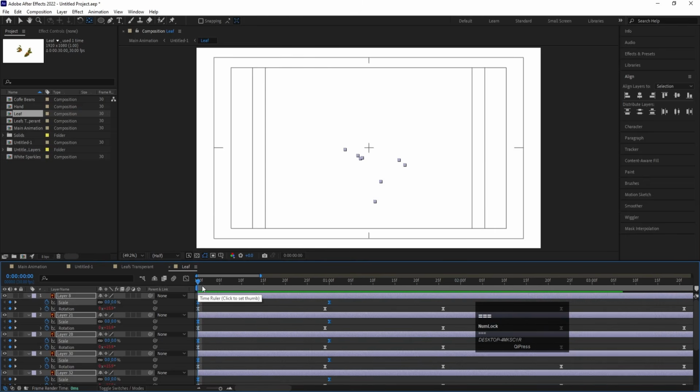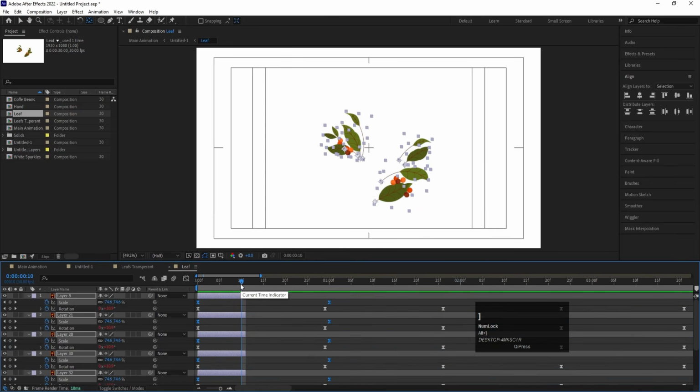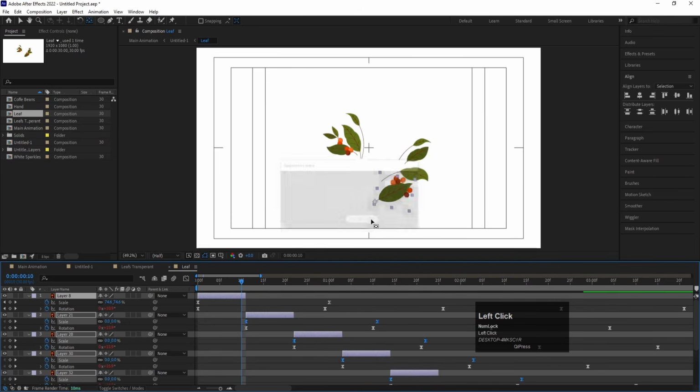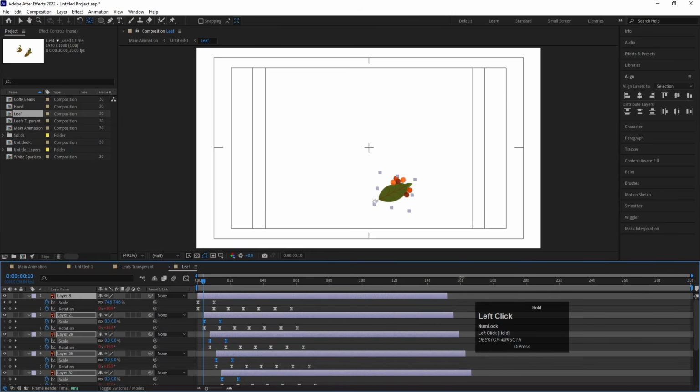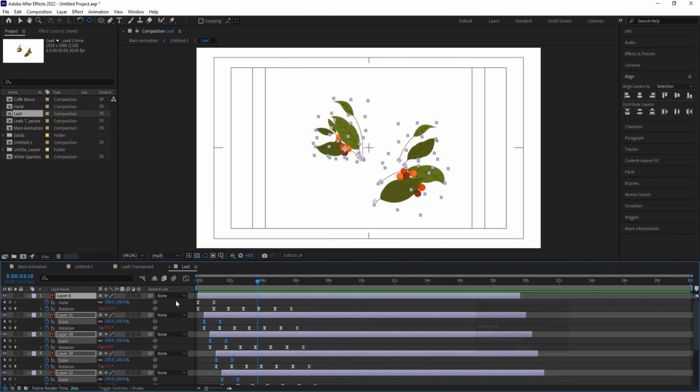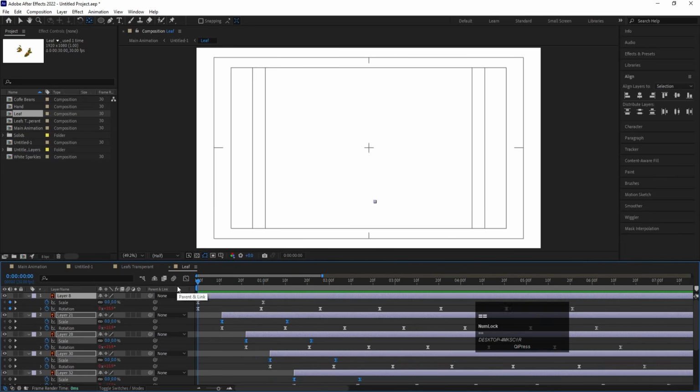Now let's take a gap of 10 frames, hold Alt, close square bracket, right click, keyframe assistance, sequence layers, hit OK. And let's increase the duration. So now we will get this one by one like that. But if you see over here, it looks a little bit slow. So let's take a gap of 5 frames only.